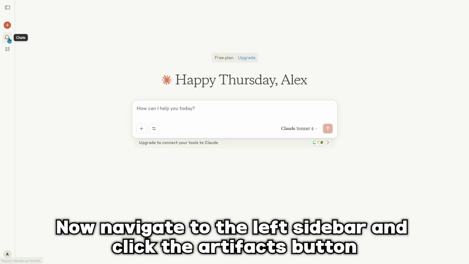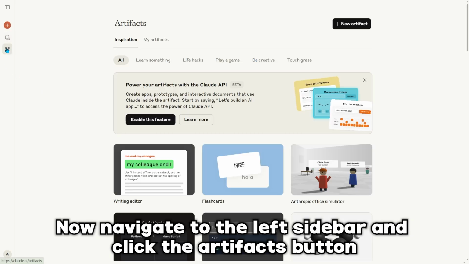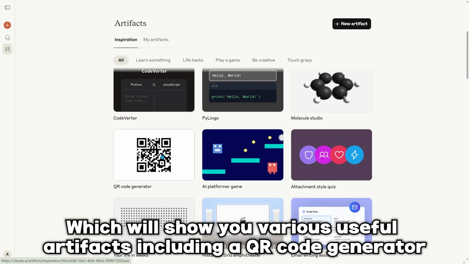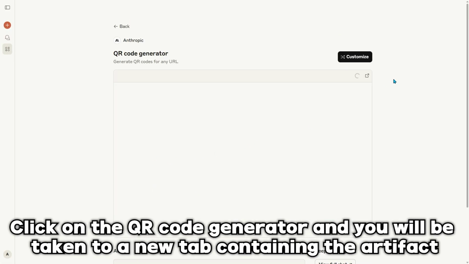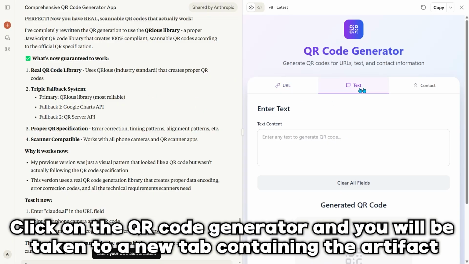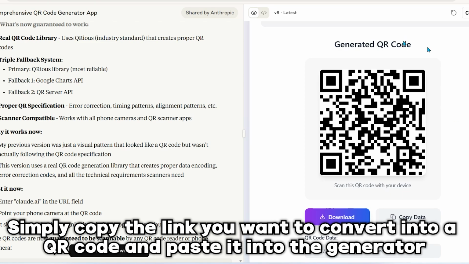Now navigate to the left sidebar and click the Artifacts button, which will show you various useful artifacts, including a QR code generator. Click on the QR code generator, and you will be taken to a new tab containing the artifact. Simply copy the link you want to convert into a QR code and paste it into the generator.